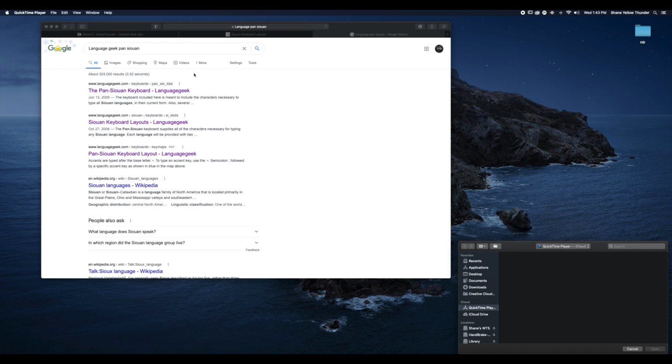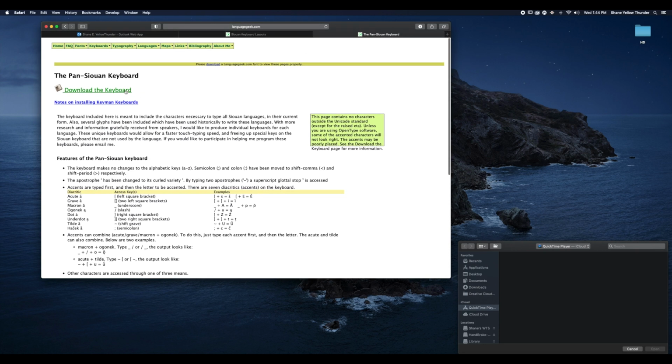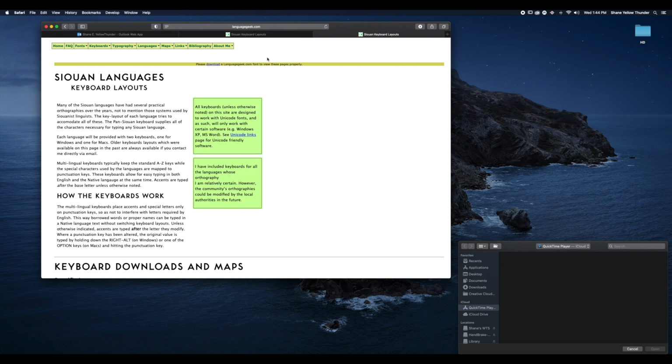So what I have here is I looked up Language Geek Siouan on Google, and it'll take you right to the page. At the very top you see Siouan keyboard Language Geek. So we're going to click on it, and here we are. Right at the top you'll see Download Keyboard. Let's click on that, and it'll take us right to the keyboard layout download.